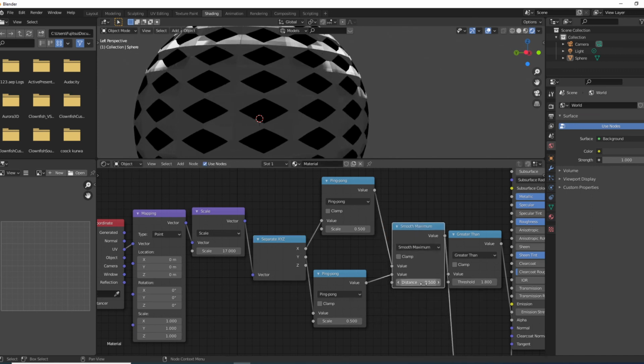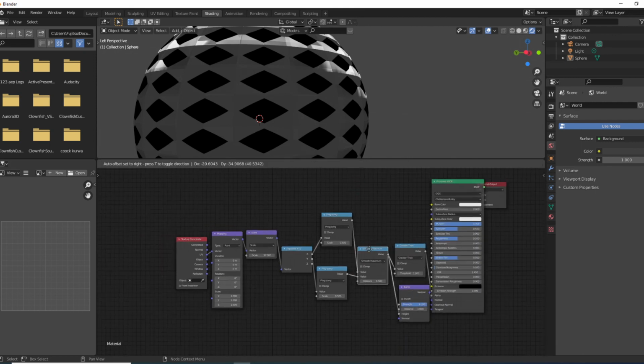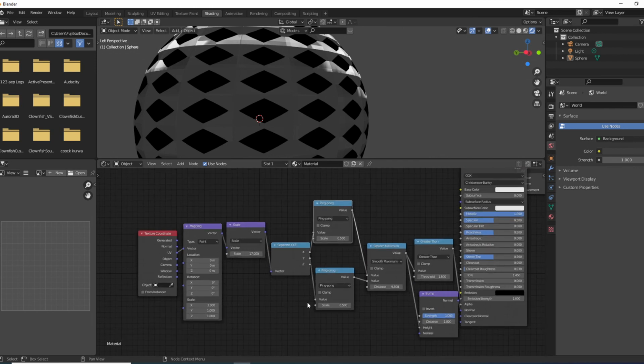So yeah, this is the tutorial. You can of course play around with this. In the next tutorial we're gonna create a group node and we're gonna create a shader. So build this tree.